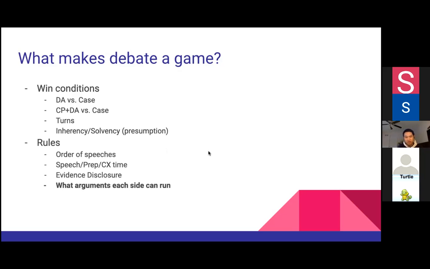We have a set order of speeches. We always have set speech times, prep times, and cross-ex times. Evidence disclosure, sometimes there's rules, sometimes there isn't. Typically there is evidence disclosure. And then finally, there's the idea of what arguments each side can run.